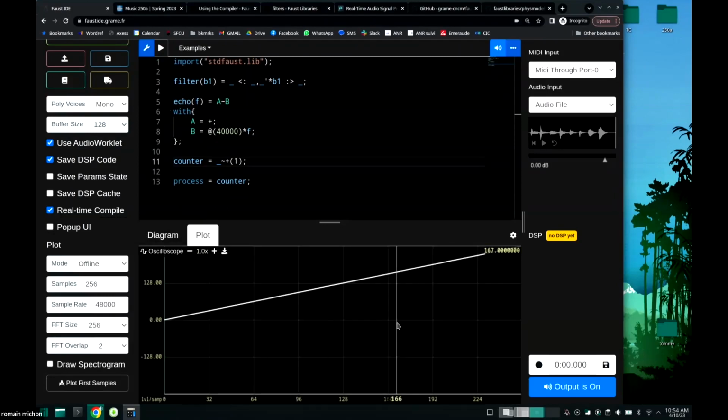Okay, so how do I turn that into an oscillator? Well, we're not even talking about sine waves for now. Let's say that we want to turn this into a sawtooth wave. How can I turn this into a sawtooth wave? Yes, mod 1. Well, not 1. Here we're counting one by one. Oh, right.